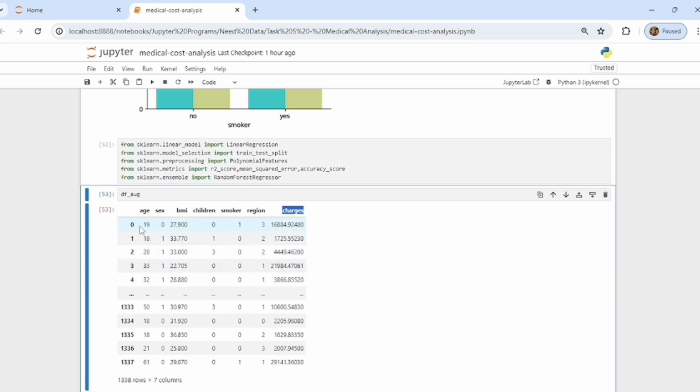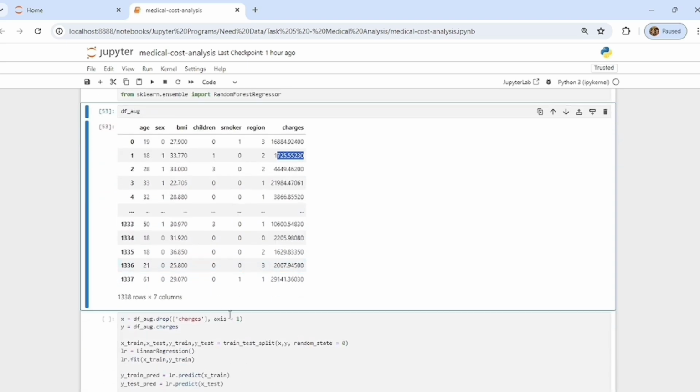So the basic idea is, for this record, the age is 19, the person is a female, her BMI is 27.9, she has no children, she is a smoker, and she is in region 3, and this is her charges. And for the next person, this is his information, and his charges is this one. So using this information we'll be developing a model.